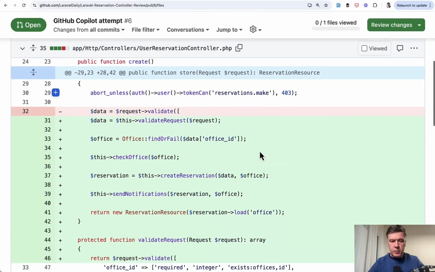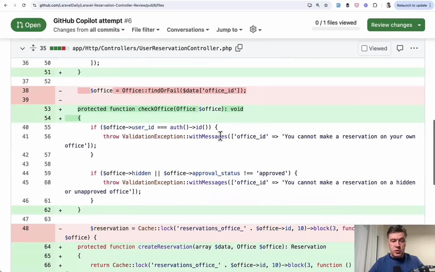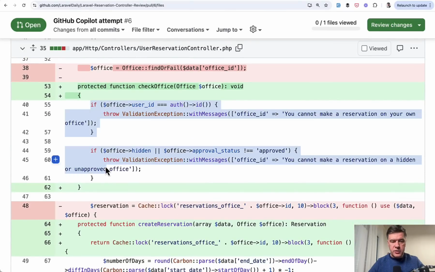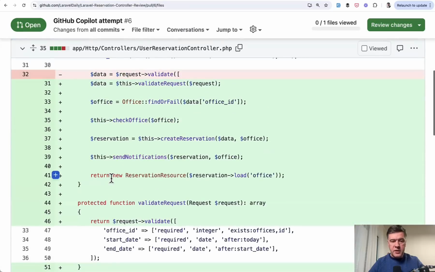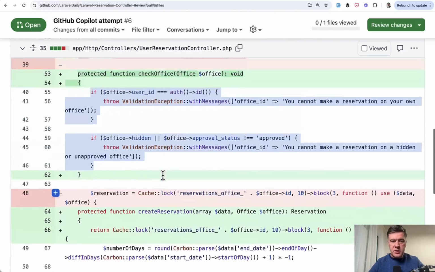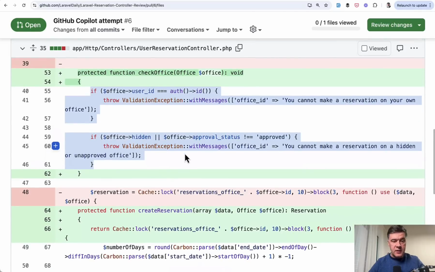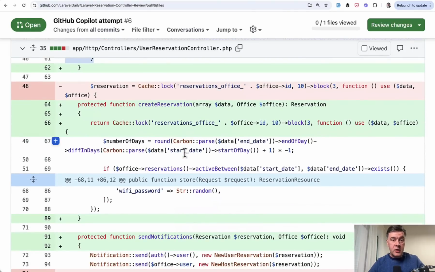Next, we have GitHub Copilot, and we have office find or fail in the controller, and then we have the check office method of the controller itself, which has those two if statements. And then for creating reservation, that third validation is inside of create reservation in the same controller again, which actually didn't even change anything about that validation. It's inside of the controller. It's not even in that diff on GitHub at all.